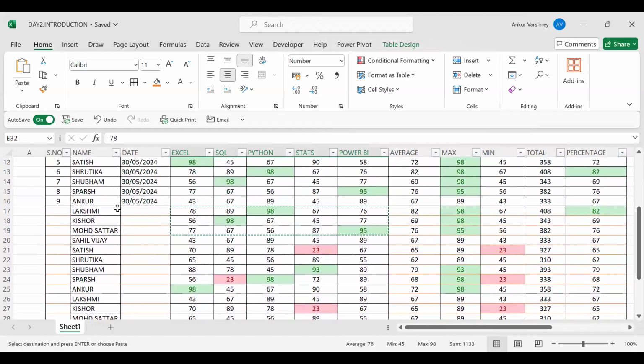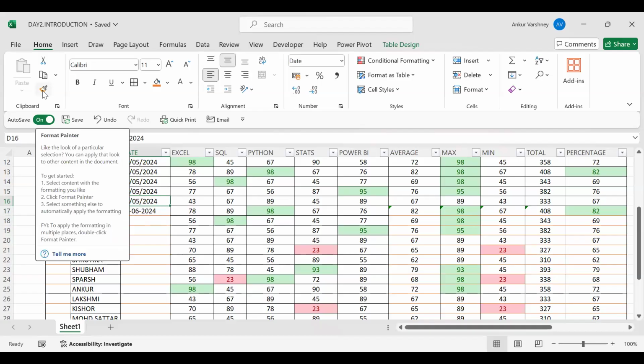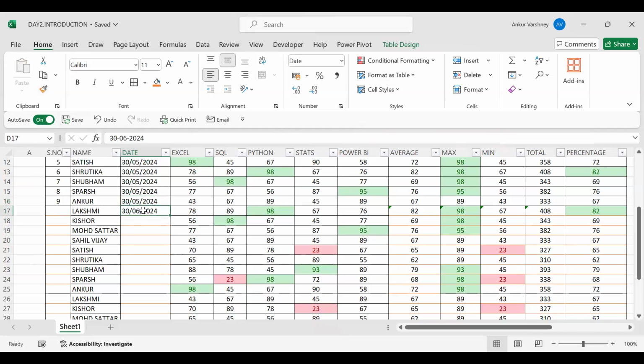Suppose the first exam was held on 30th May. Second, we will take on 30th June, right? Okay. So what you have to do, you have to give the same pattern, right? You can just copy the format using the format painter, and you can paste this pattern here. Now you have the same format and now you can copy paste.